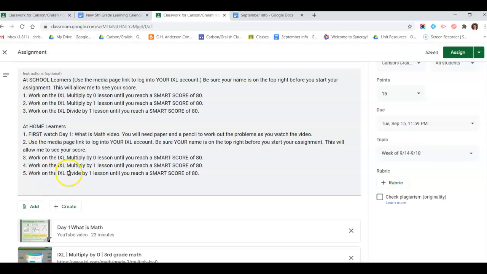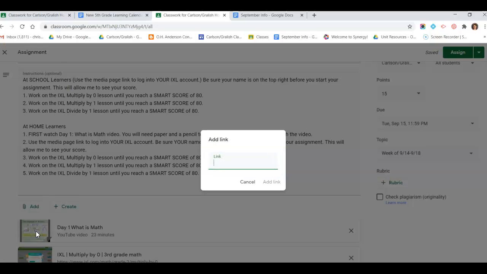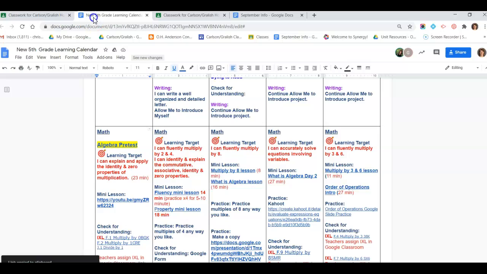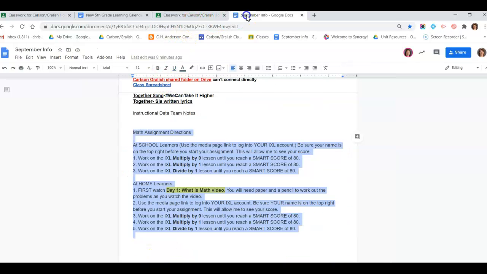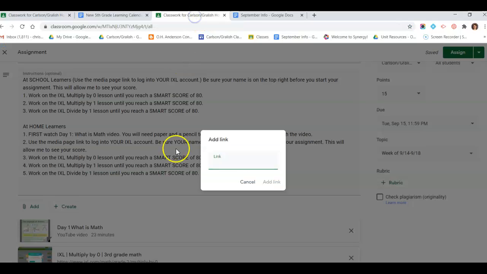I have to now add in, normally we won't have so many IXL, but these are really simple ones. So multiply by 1. So I'm going to go back, add link, look up the link on my 5th grade learning calendar, multiply by 1. I'm going to hover, copy, go back. Oops, that's the wrong thing. Go back here, paste it. Remember, Control V, and then hit add link.